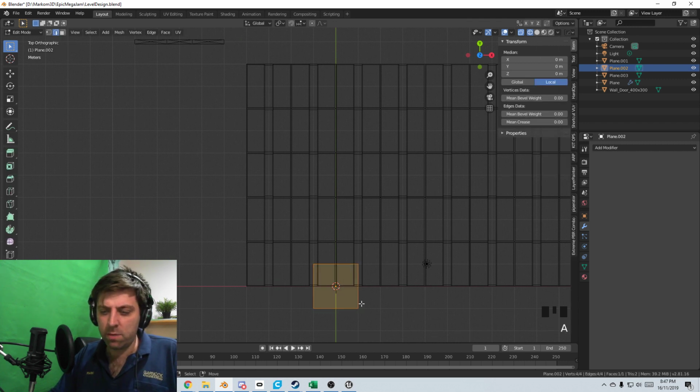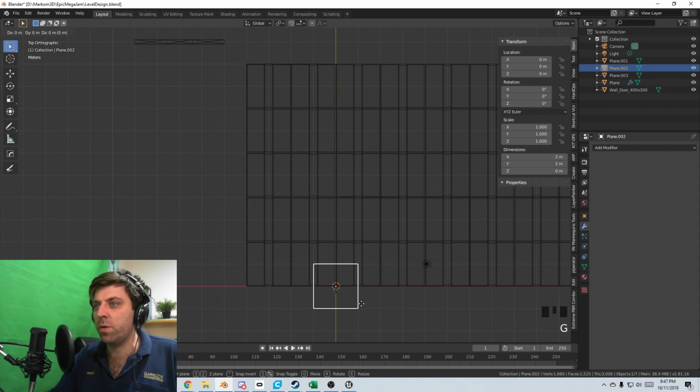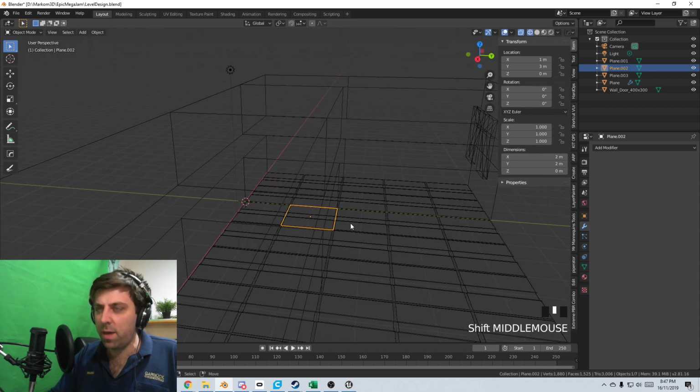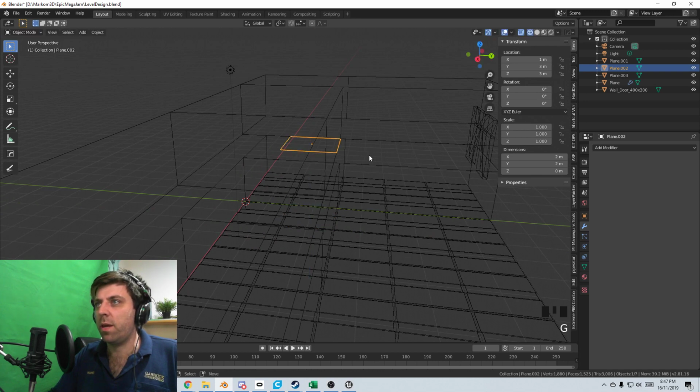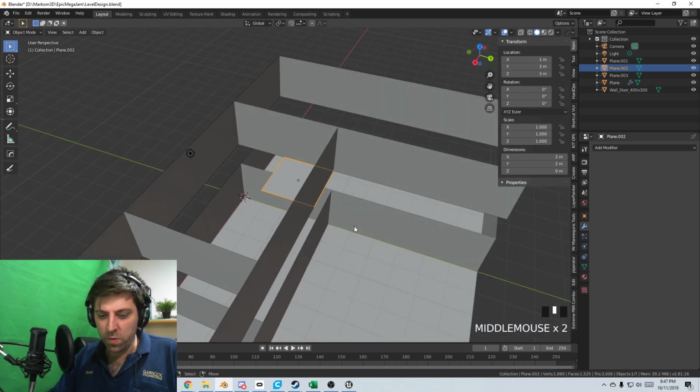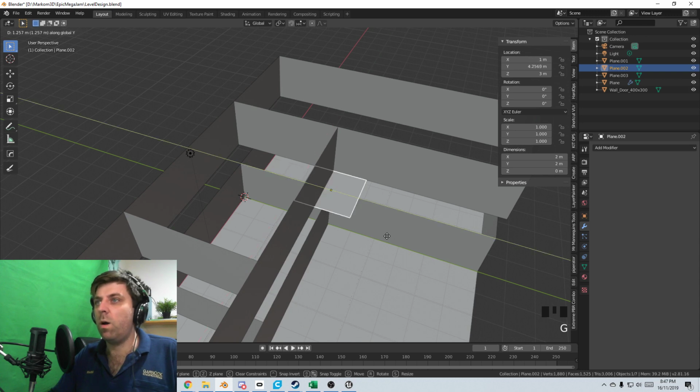Let's leave that in object mode. GX, so that is the walkway there. GZ, we'll bring that up. Move it over one more. Y, one more.